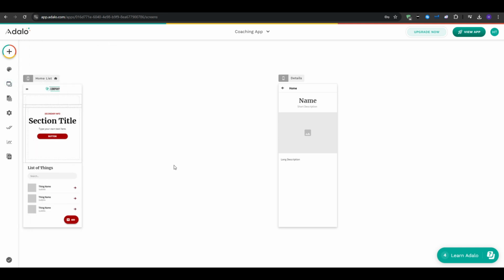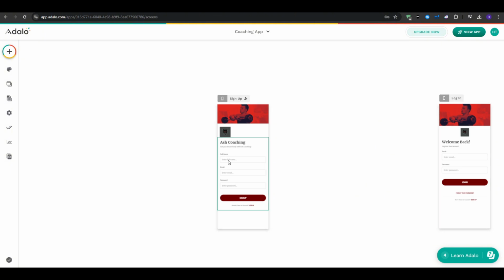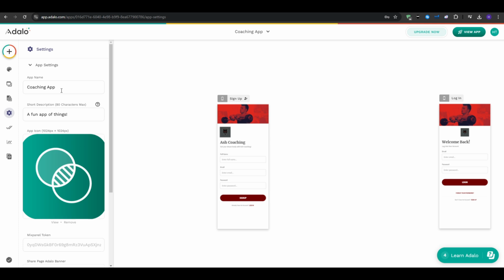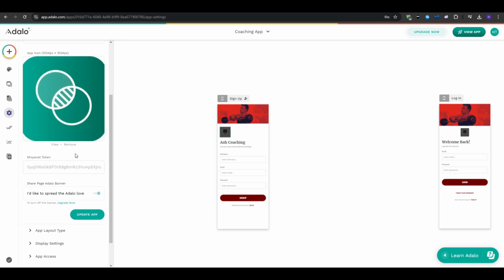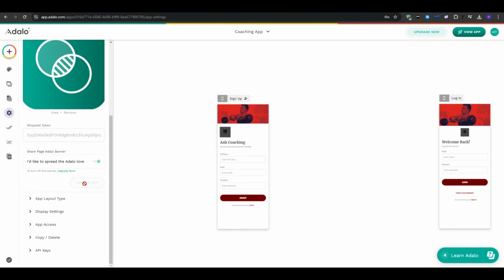Now, once your application comes together well and you are ready to customize it further, you would want to click on the settings button right here, adjust the application name that you are going to be naming it, a short description if you want to, and finally the application icon itself. At the bottom, you would say share page Adalo banner. So that is the branding of Adalo being added on your application. And if you don't want that, if you want a fully customizable and owned branded app, then you would want, of course, to completely shut down this option right here. And to do that, you are going to need a subscription.